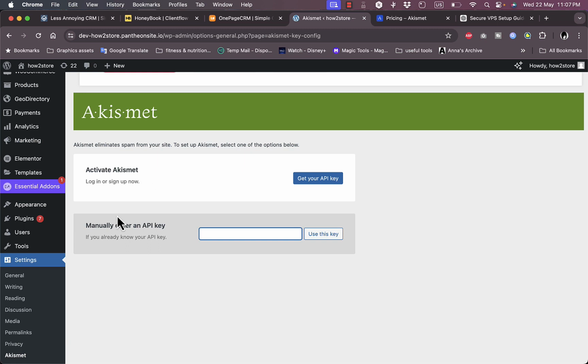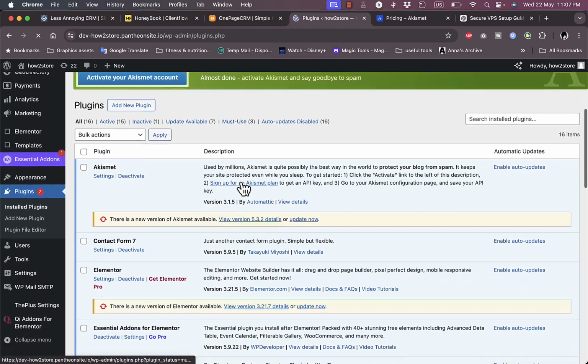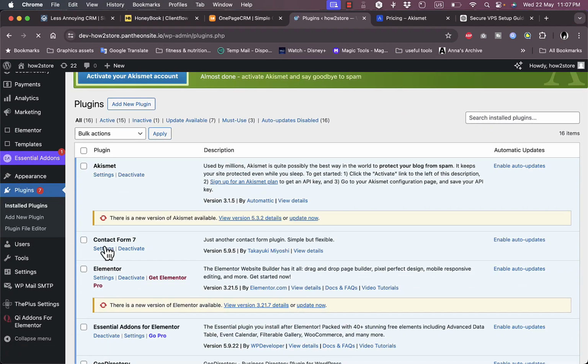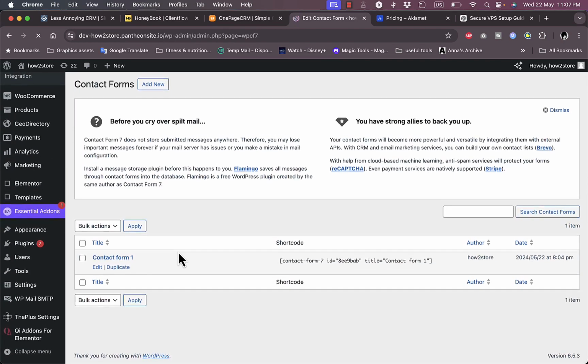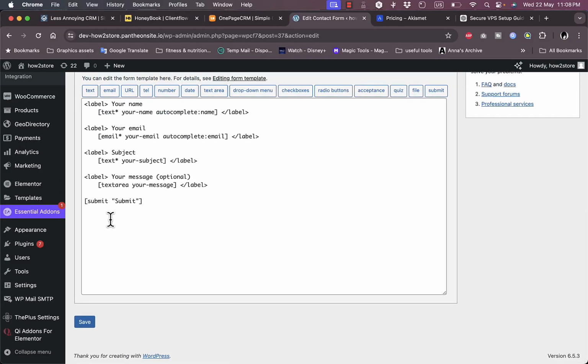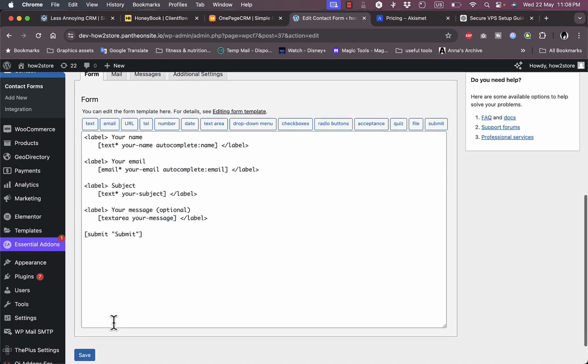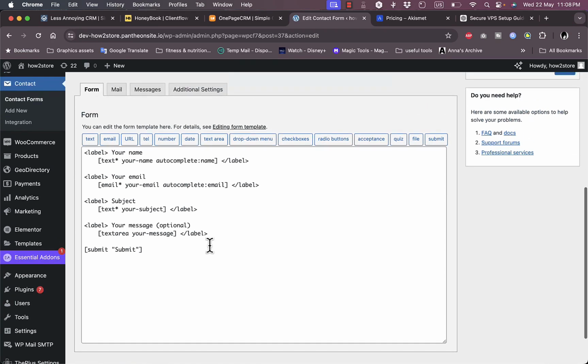Now, next go to the Contact Form 7 settings by going here to the plugins, then click on installed plugins, then scroll down to Contact Form 7, click on settings, and then select here contact form 1. And then add the Akismet integration tab, which you will get when you finish setting up Akismet here in the integration field or on the form here, and then save your settings, and that will be it.